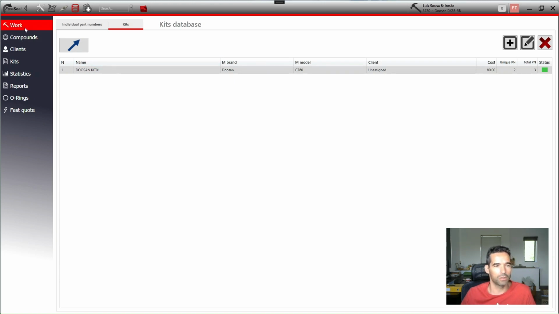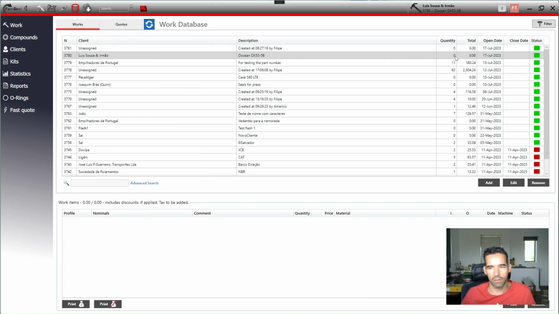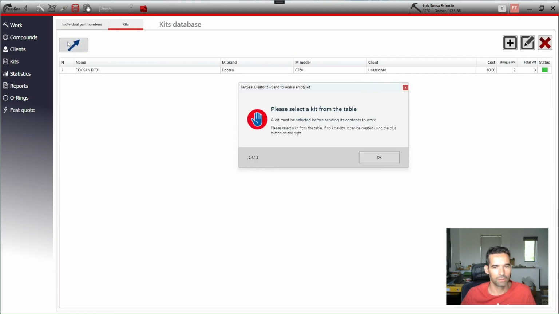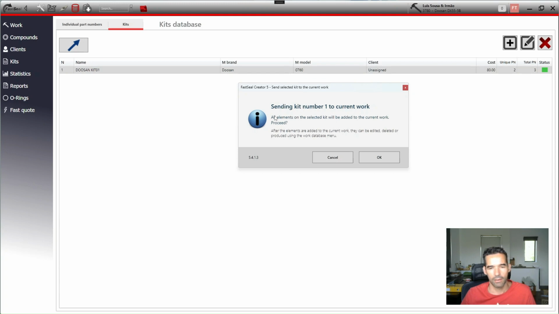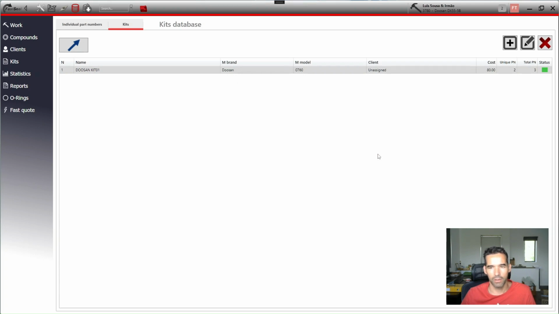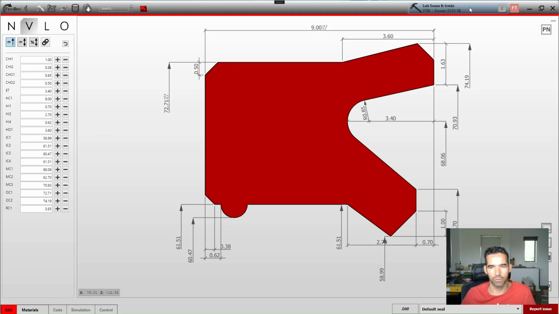If I go here to my current work, you can see that currently I have no quantity on the work that I am using. You can see that I am working for this client, okay? But if I press here on the kit, no kit is selected, okay? If I select the kit and send to work, the software is asking me if I really want to send. If I press OK, you can see now I have 2 elements on my current work.